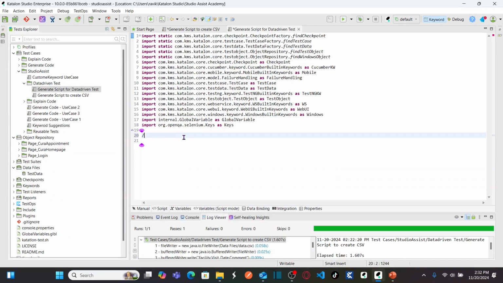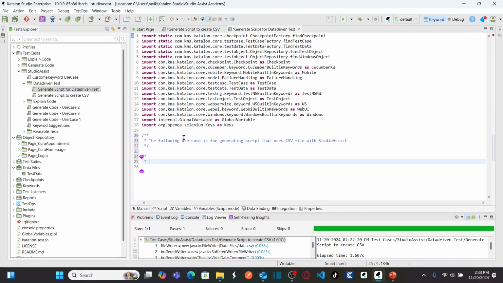Here I'm going to start with // and then I'm going to specify the comments here. The following use case is for generating script that uses CSV file with StudioAssist. And now close this with /. Now let us start writing the plain English language to generate the script for our data driven test.